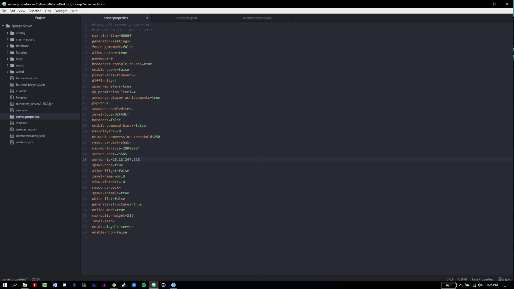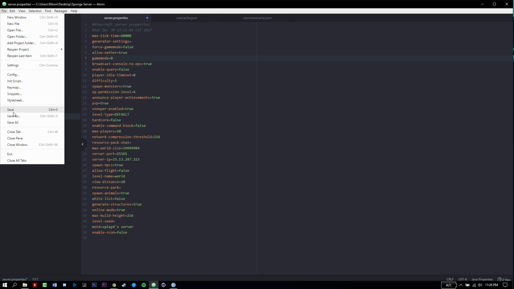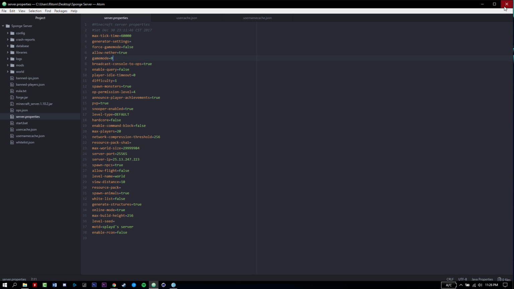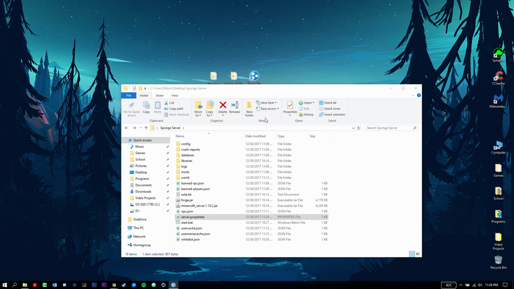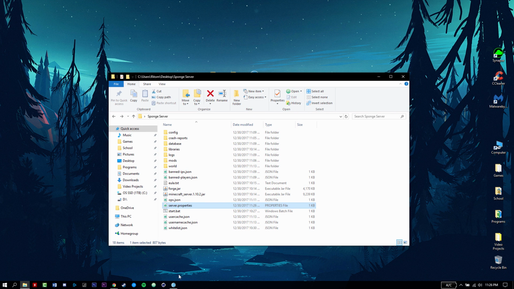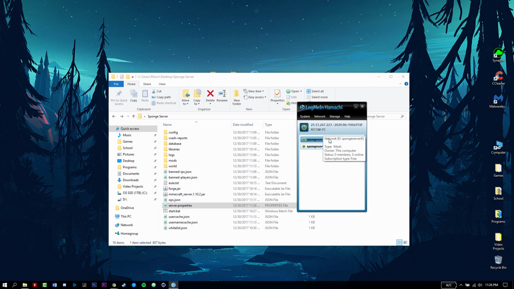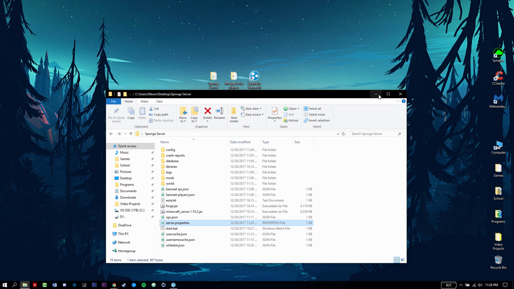But yeah, so just paste that in, and if you want to mess with other stuff like the difficulty or whatever, you can change the game mode. 0 is survival. You can put 1, that'll be creative, but whatever, we're not gonna mess with that. So after you put in the IP, we're gonna go to file and just save that, and you can just close out of that like so. Now make sure again your friend is connected to your Hamachi network, and now what you want to do is go ahead and move on to the third step.